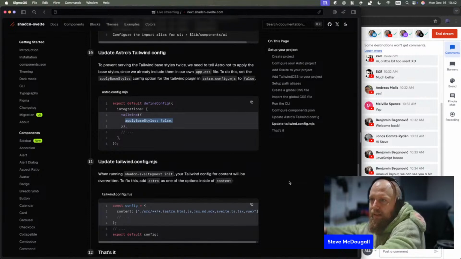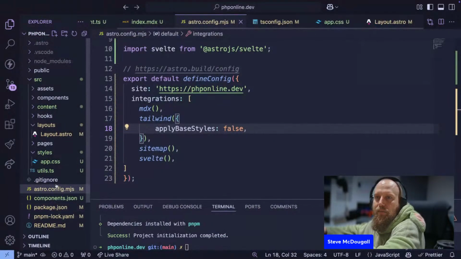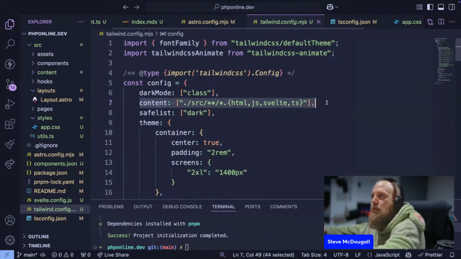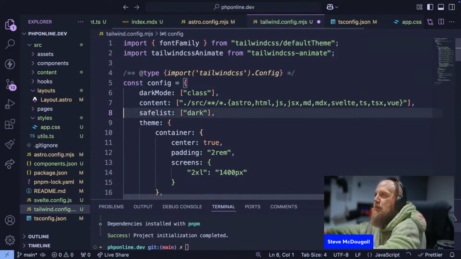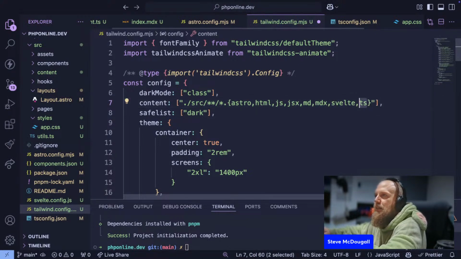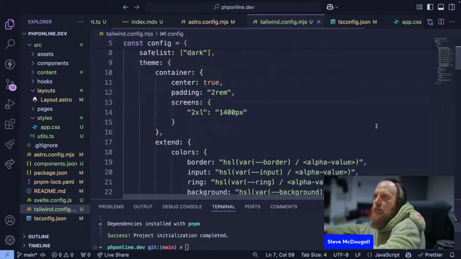Okay, updating that. Then we want to grab that inside of our Tailwind content. We're not going to have TSX. We're not going to have JSX or JS. We might have MD or MDX. We will have Svelte, and we will maybe have TS possible. And that's doing all of the stuff for us.